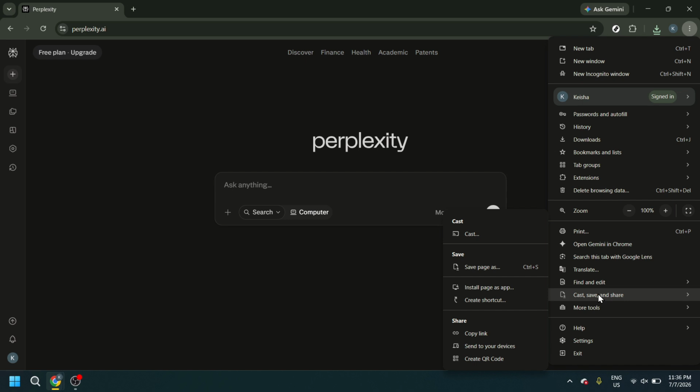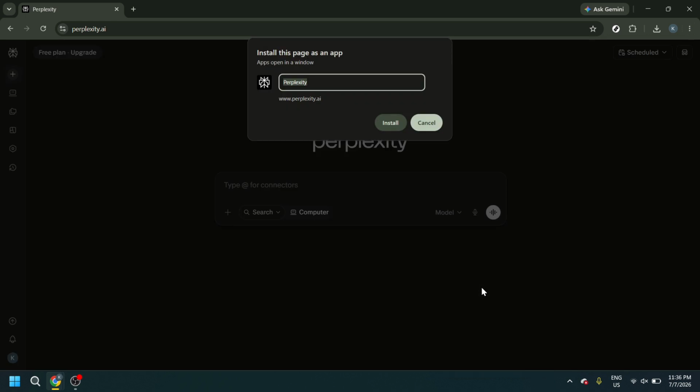Next, click Install Page as App. This is the option that allows the Perplexity website to be installed as a standalone app experience on your device. In other words, instead of opening inside a normal browser tab, it can launch in its own dedicated window, which many people find cleaner and easier to use.